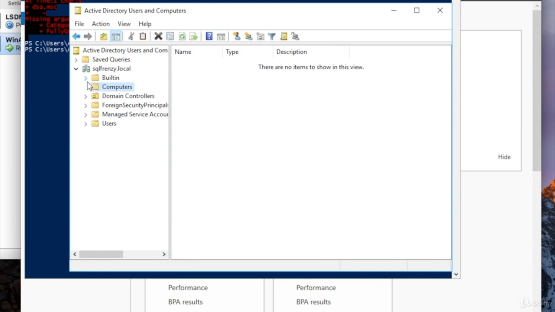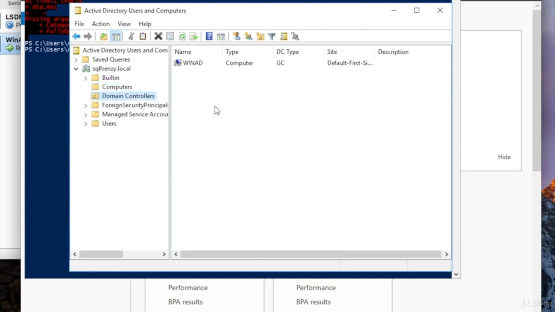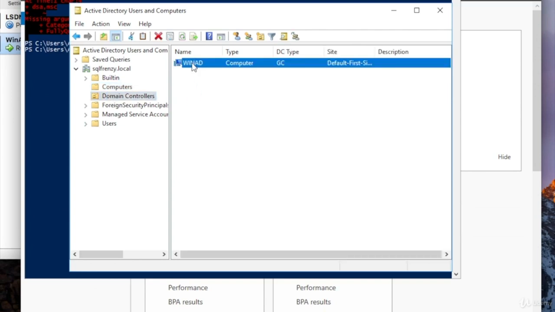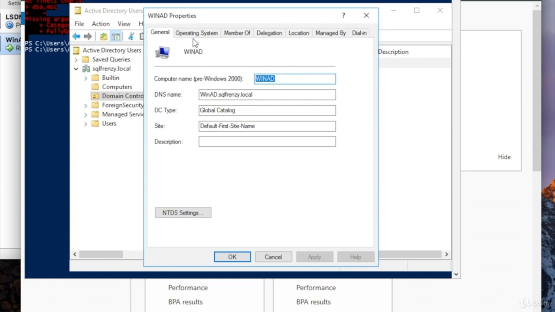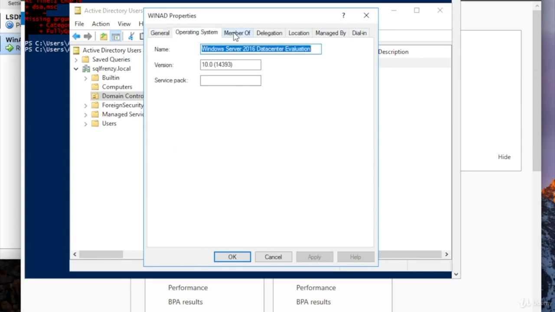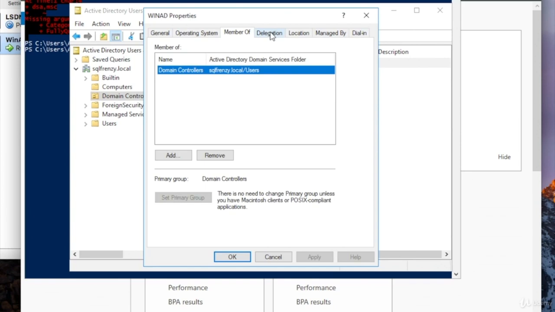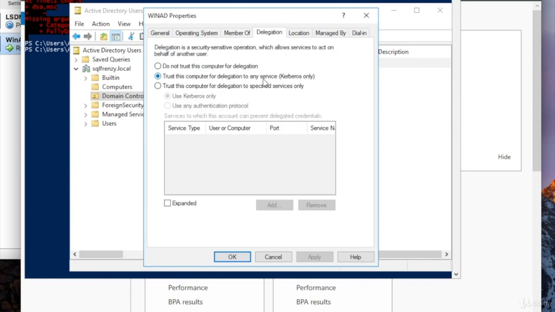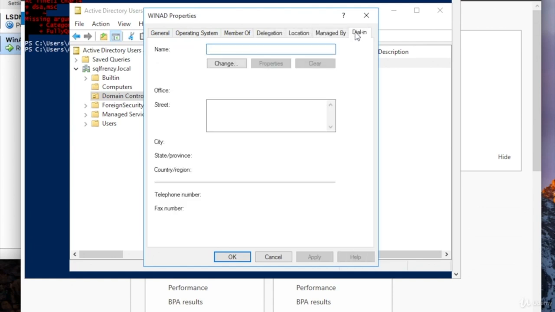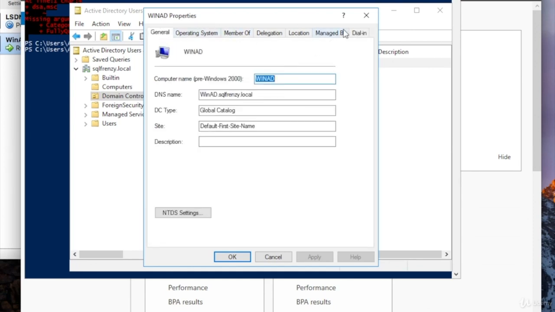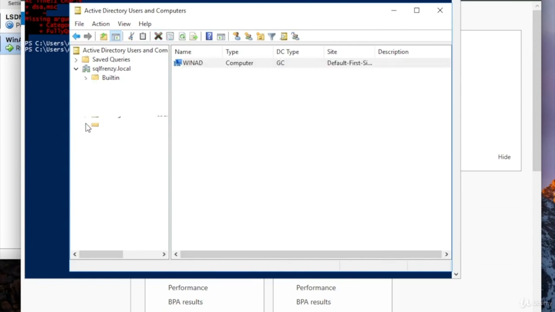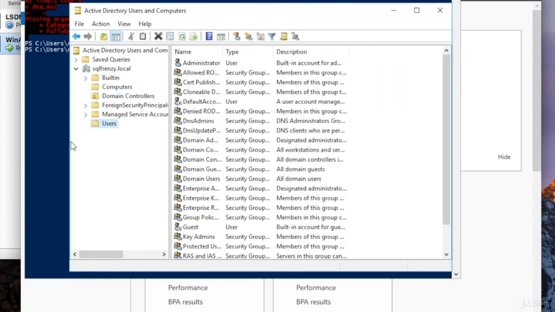You'll not find anything in the computers because we have not added any, but if you go to the domain controllers, you'll find the first object here, WinAD, which we just created. Here we can see all the information related to this, and we'll see the member of, and we'll see delegation. Now delegation is an important feature which we'll be covering during installation of SQL and then authentication through AD. Okay, all the things look pretty much standard and normal, so we'll close this.